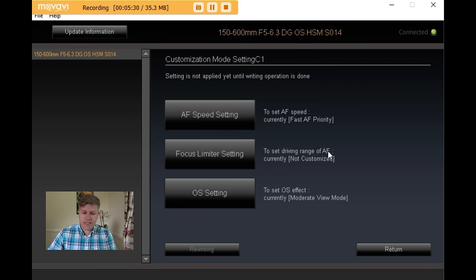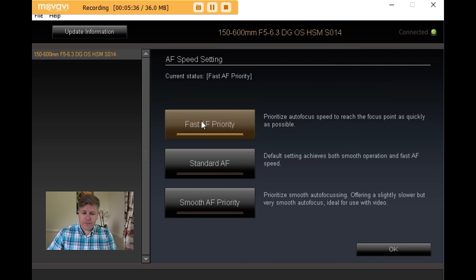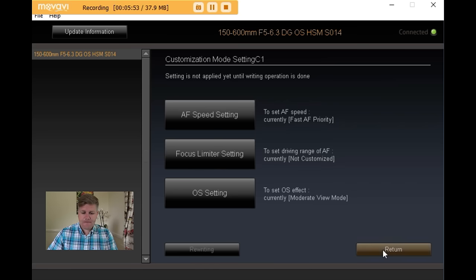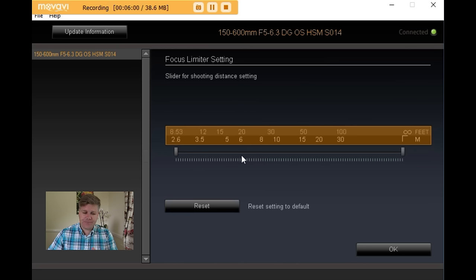So if I click into C1, you'll see another 3 menus pop up, another 3 tabs. So if we go on to the AF speed setting first of all, you can see I've set mine to fast autofocus priority. Now, this means basically it prioritizes the autofocus speed to reach the focus point as quickly as possible, hence why I've set it up for sports photography. Now, if you press OK, don't forget, once you've saved that, press rewrite.